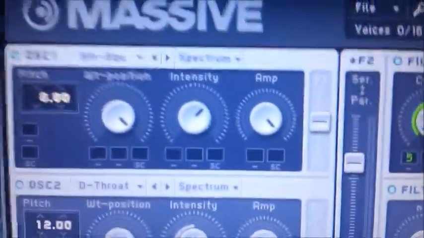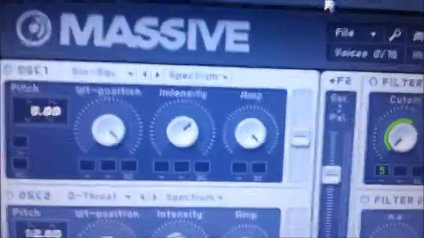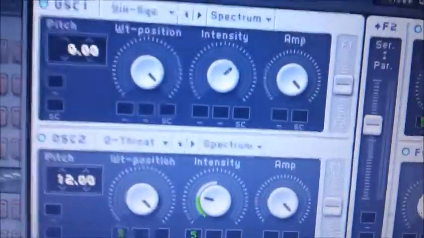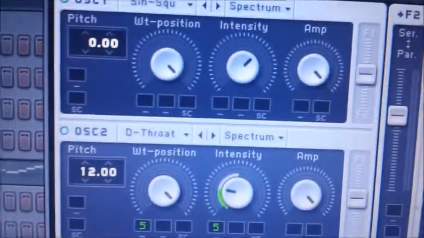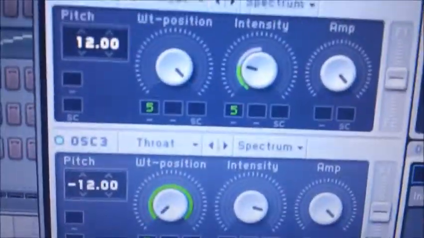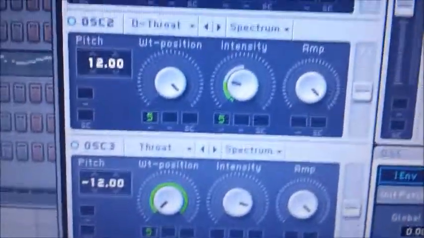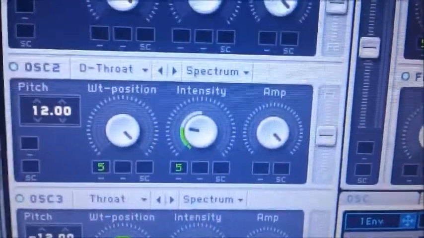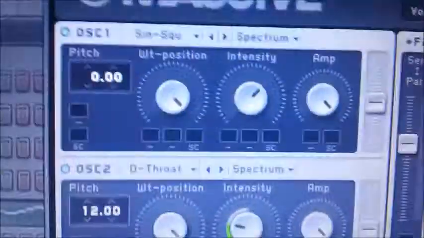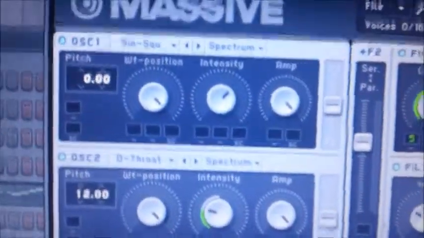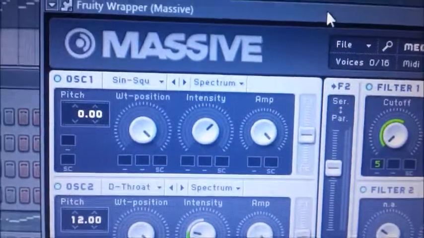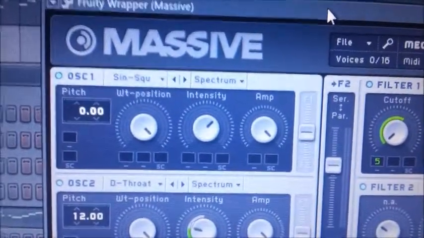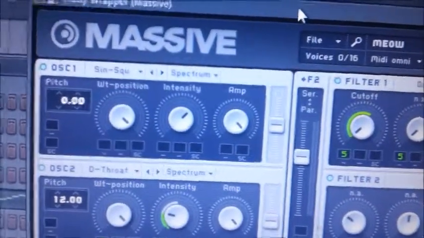I have 3 oscillators. One has nothing going on with the pitch. One is shifted up 12, which is an octave, and the other one's down 12, which is another octave. And they kind of have that throatiness to it, that vowelish kind of sound, so that yow kind of noise to it. And then there's the sine square, which gives it a unique tint to it.